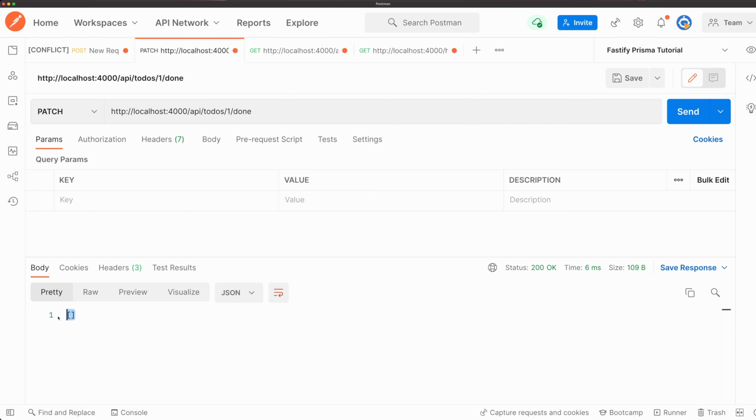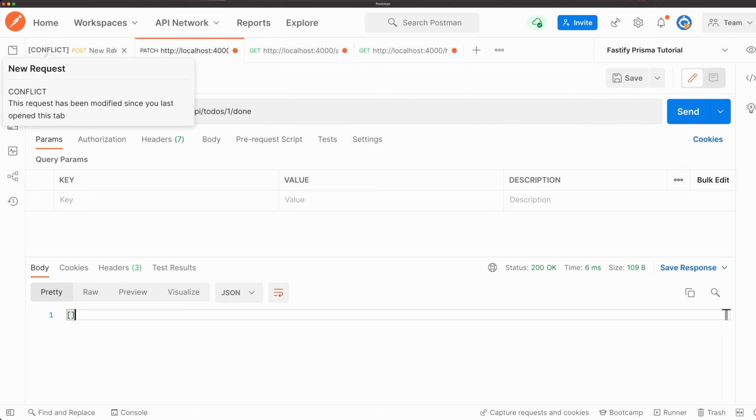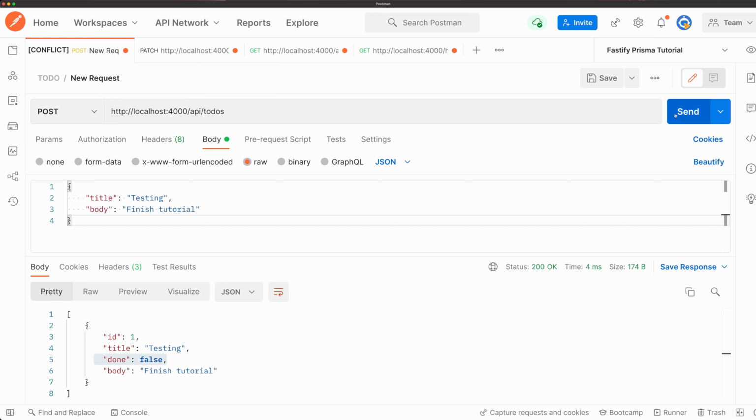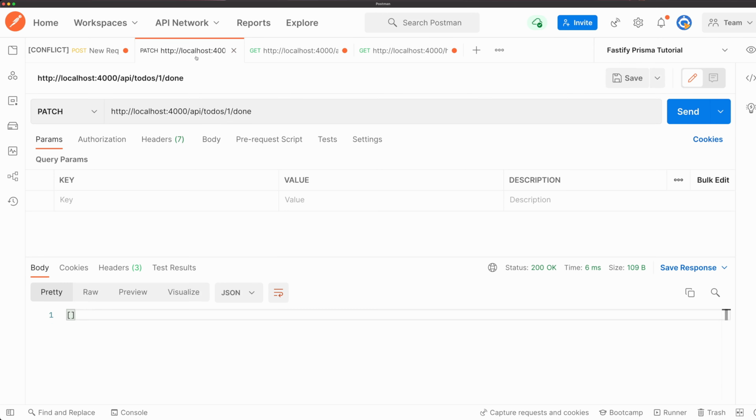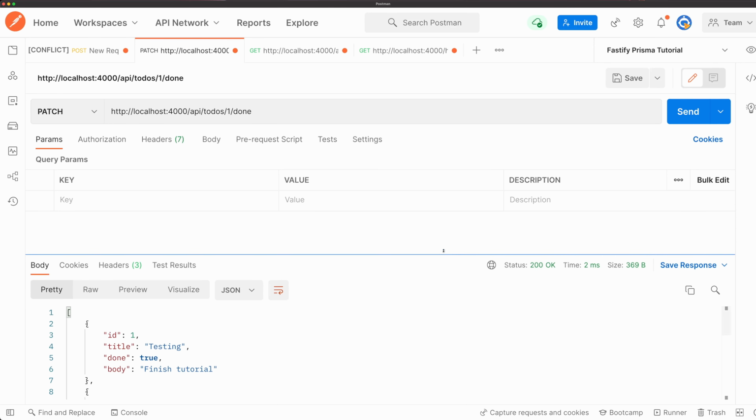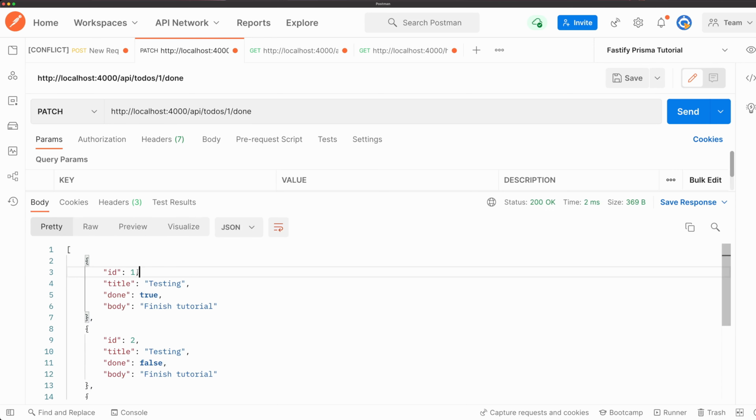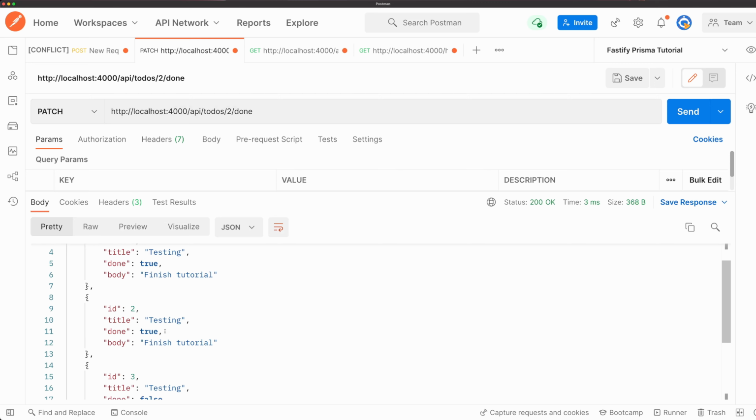So we don't get back any to-dos, and the reason we don't get back any is because whenever we shut down our server and start it again, we lose all of our to-dos because we're just storing them in the application's memory. Let's create a couple here. And let's send this. And you can see that the to-do with the ID of 1 is now true. Let's send this for to-do number 2. And we get back to-do number 2 is now true.